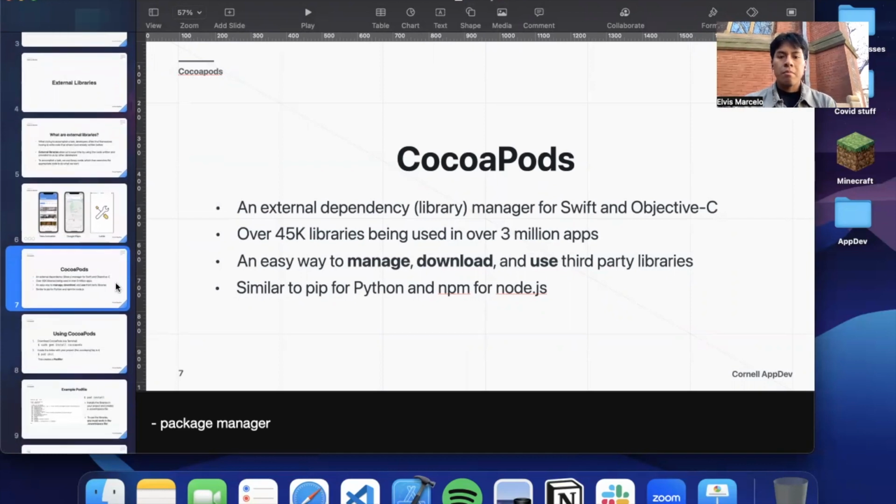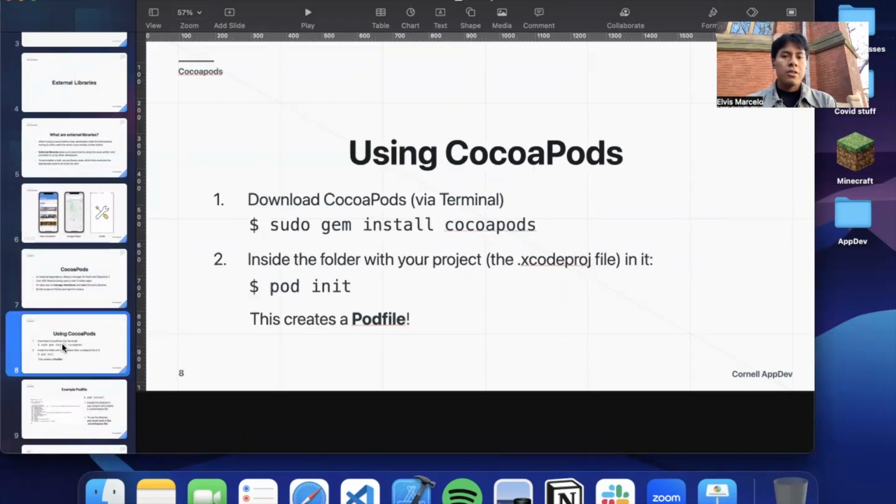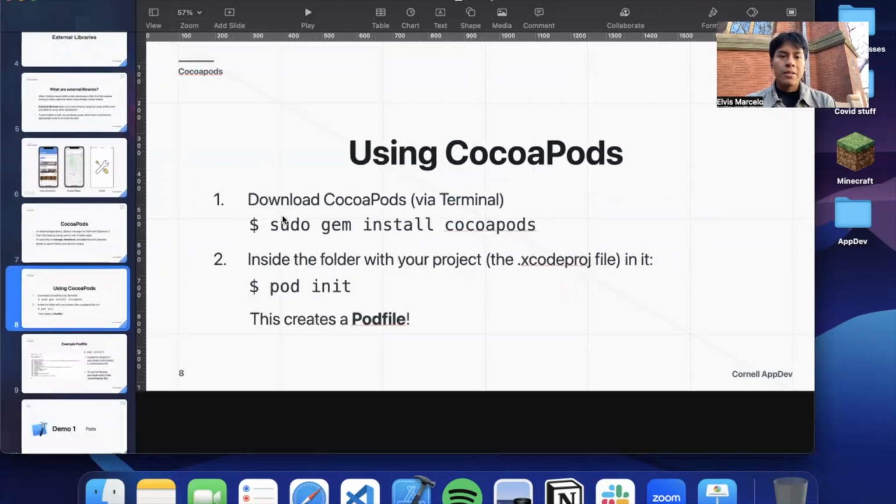Python and Node.js, if you're familiar with them, are for different kinds of development, and they have different forms of package managers, like pip or npm. In our case, we're going to be using Cocoapods to install external libraries into our apps. This is how we download Cocoapods: sudo gem install cocoapods, and then you can run pod init. It's basically just these two lines to import Cocoapods onto our Mac. Once we have them on our Mac, we don't have to do this ever again. After we install Cocoapods, they will always be there.